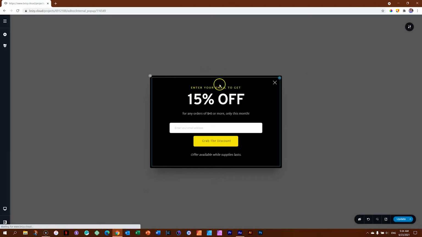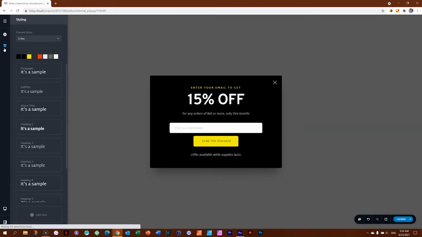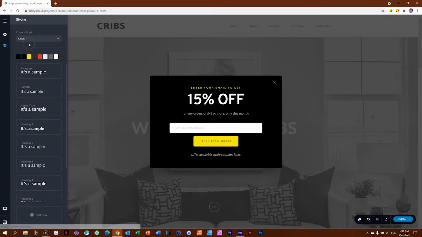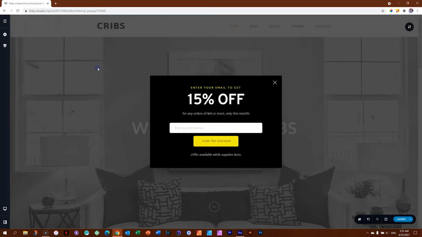Of course, the color is different because I'm using a different color scheme, which is connected to this pre-made layout from Brizy Cloud called scripts. The only difference here is going to be your conditions and triggers. You find that within the pop-up settings.